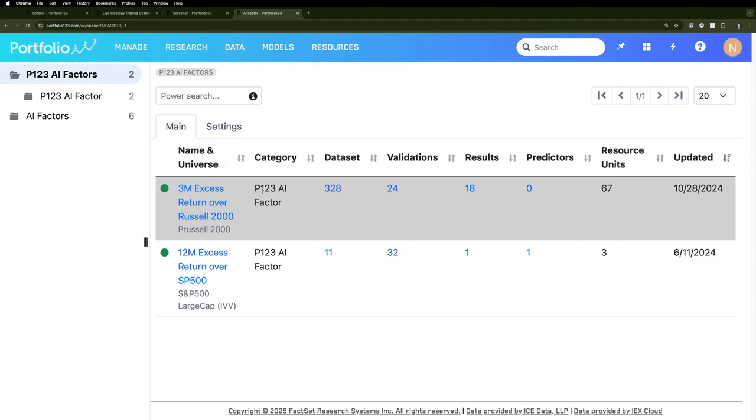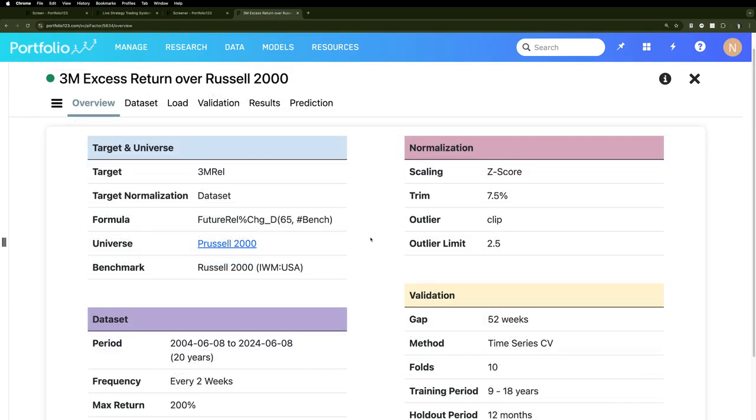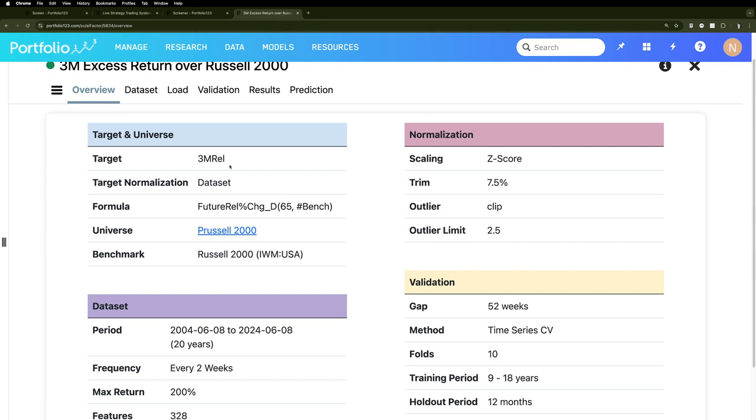Let's start with the pre-built factors that they have made. So we're going to click on this factor, and then it's going to take us to this overview page. So when you create an AI model, basically what you're trying to do is tell it, this is what I am looking to do. So in this case, the target is a 3-month relative performance. So it's going to say, okay, I want you to find the factors that do the best job of predicting 3-month relative performance above and beyond a benchmark. So that's the goal of the model. And then we're going to have a universe, which is all the stocks that it's going to be trained on and essentially try to choose from.